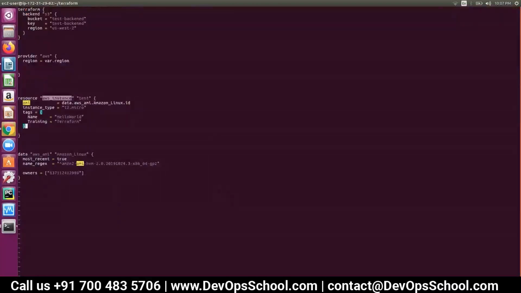So I'm using the data because earlier what we have done, I hard coded the AMI value, but this time I'm taking the AMI rather than hard coding it. I'm taking the already existing AMI with the data filter. Here I have defined the data, but I need to filter it out.